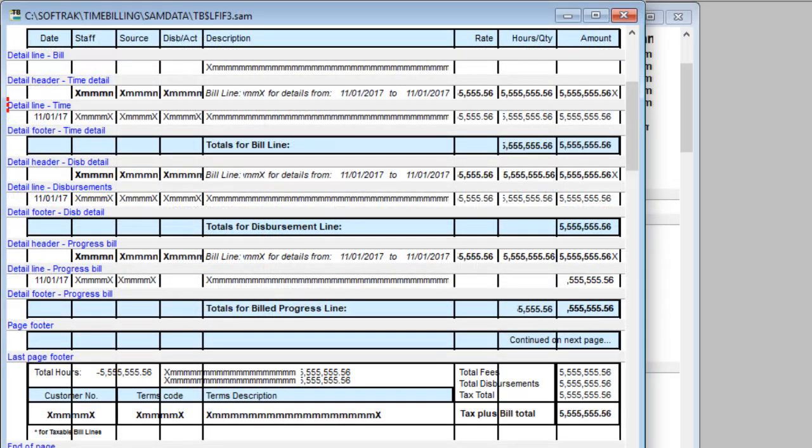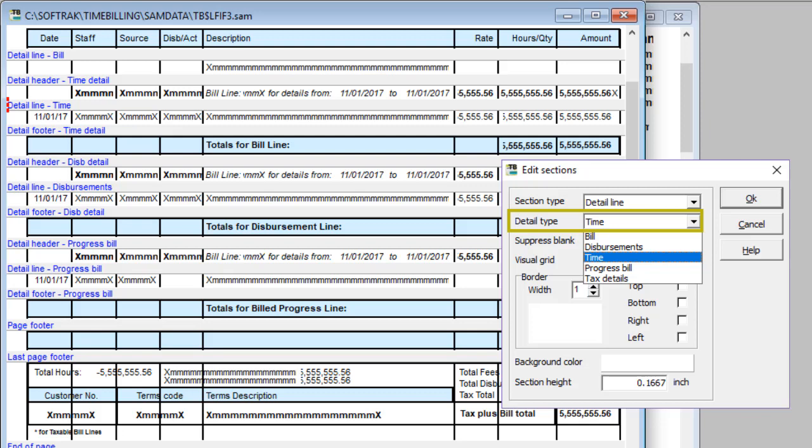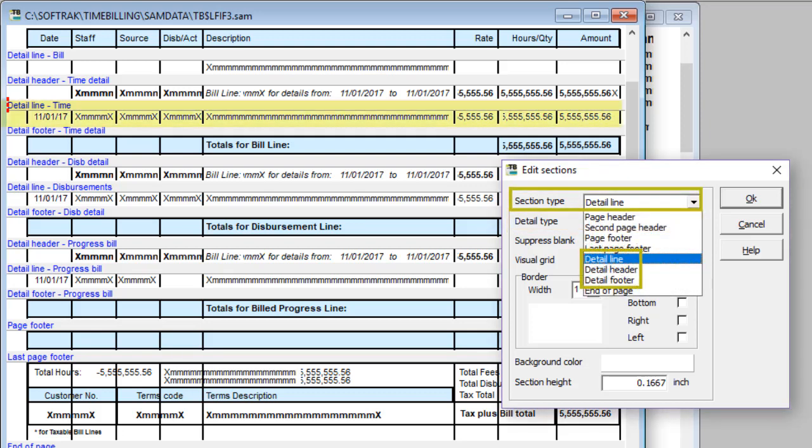Time and billing specs are the most complicated of all, as there are not only detail sections, but also a third level of sub-detail sections, meaning that each kind of detail might have its own separate header and footer section, along with a list of amounts.